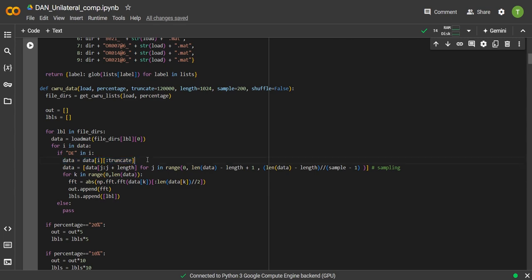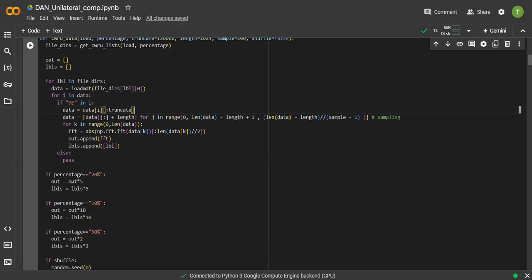And then we are going to segment it such that the length of each segment is 1024. The data is converted into multiple segments of 1024. After that, we apply a transformation for converting the time domain function into a frequency domain function. And we finally append all the transformations which we get into our output.